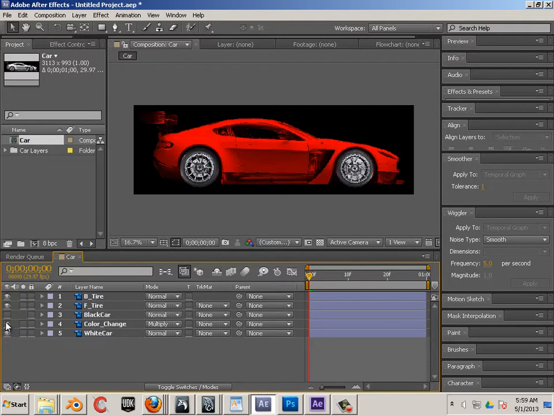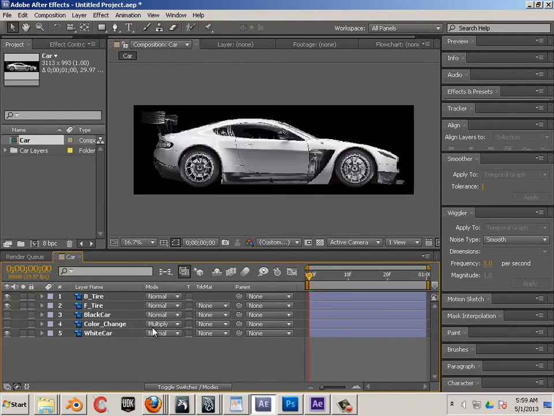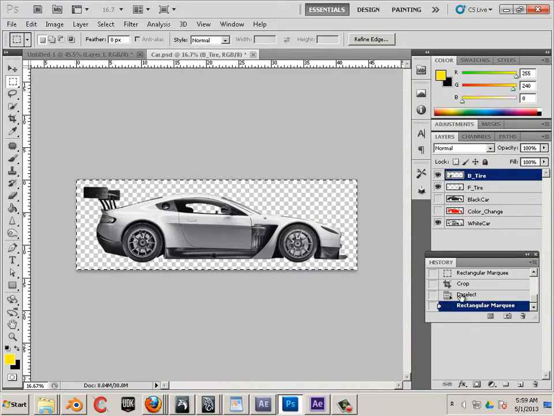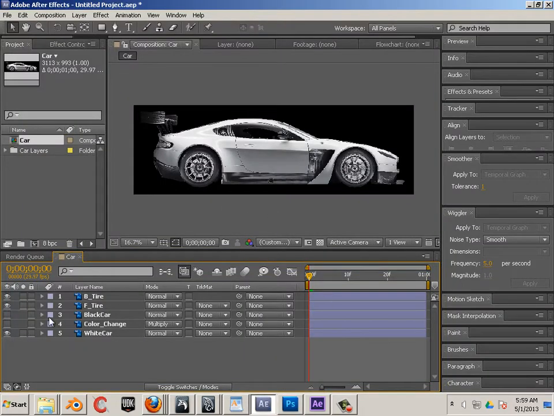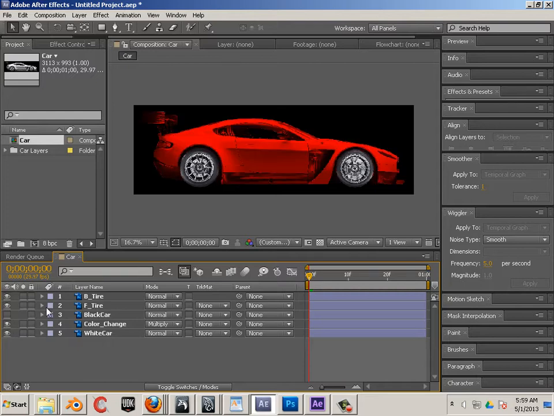Things that get turned off and on, you notice that since this was a multiply layer in Photoshop, it is now a multiply layer in After Effects. So over here you can see that this was set to multiply, therefore when it imports in, it's automatically set to multiply, which is really nice. So that stuff carries over.